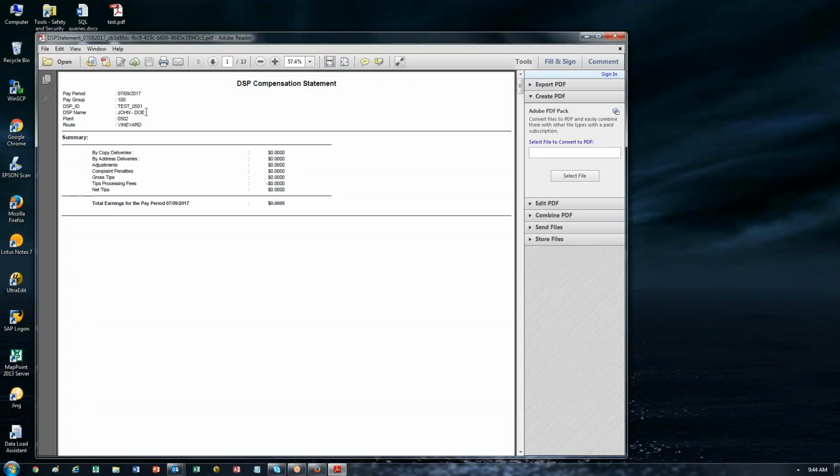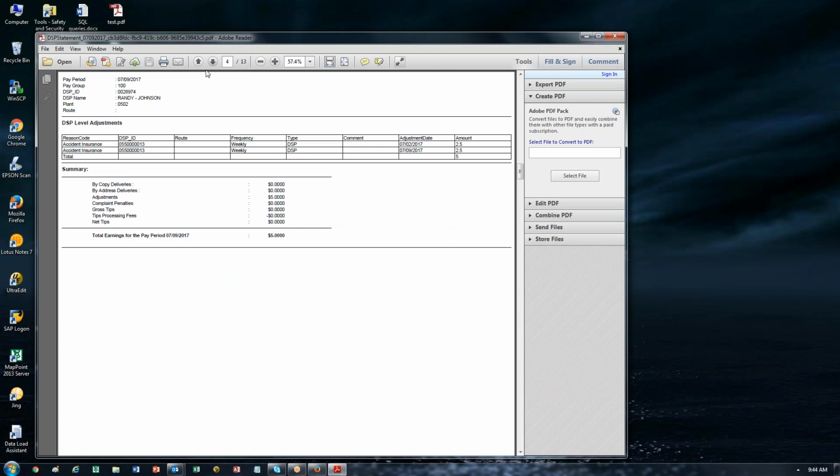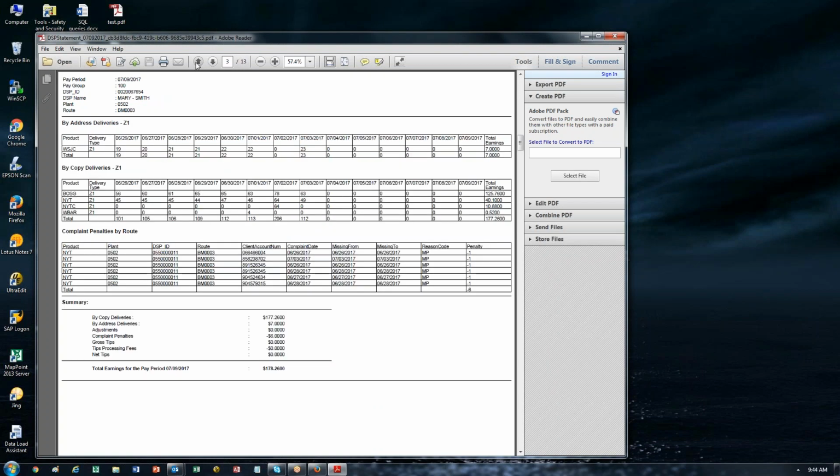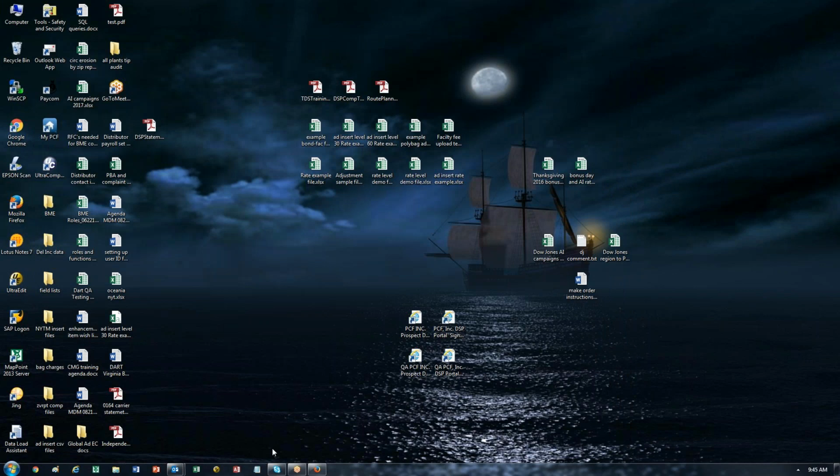You can see this report is 13 pages. Again, there's not a lot of data in here because, you see Mary Smith's there, we only have like 3 carriers assigned to the routes. So there's not a lot of statements. But this is how you would print up all the reports for all the carriers at once.